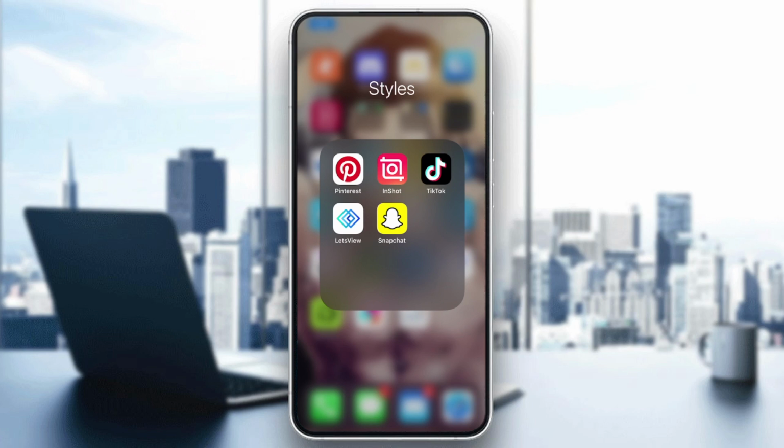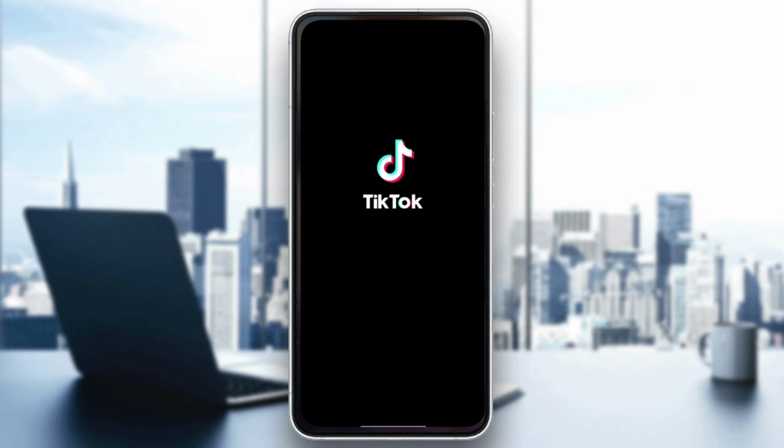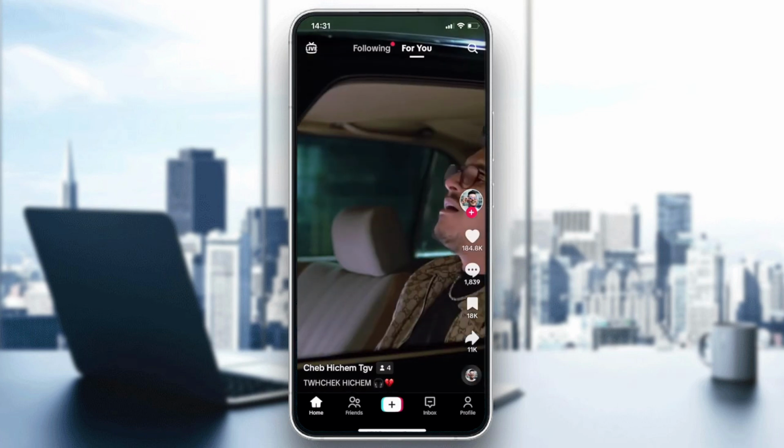In today's tutorial, I'm going to show you how to earn money on TikTok. So make sure you watch the video to the end and follow these simple steps. First, you will need to open your TikTok application and log in to your account.